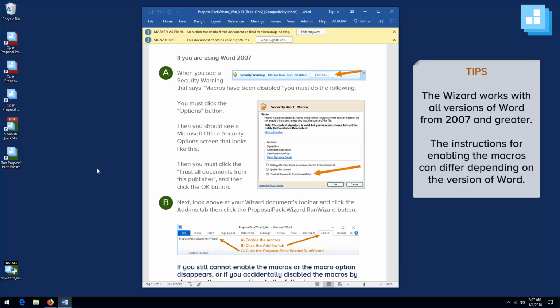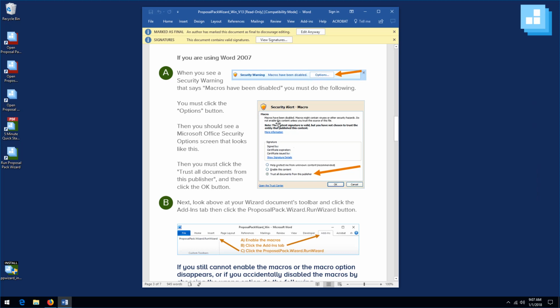You can scroll down this Word document and see the instructions for Word 2007. There you may see an options button. Once you click that, you will see a radio button saying trust all documents from this publisher. Check that, click OK button, and that will enable the macros in that version of Word.